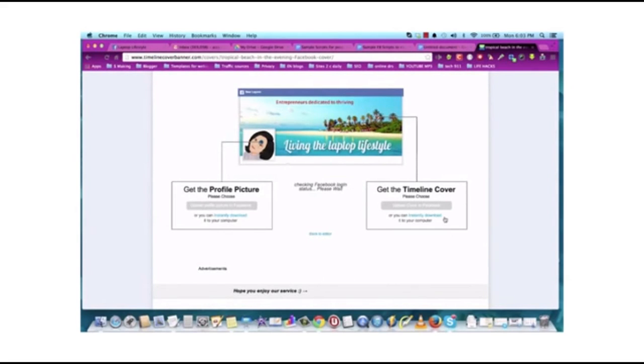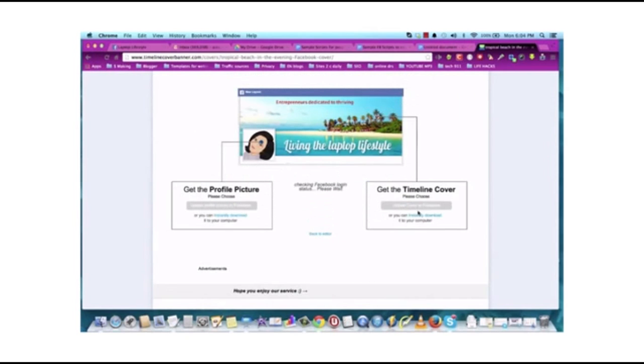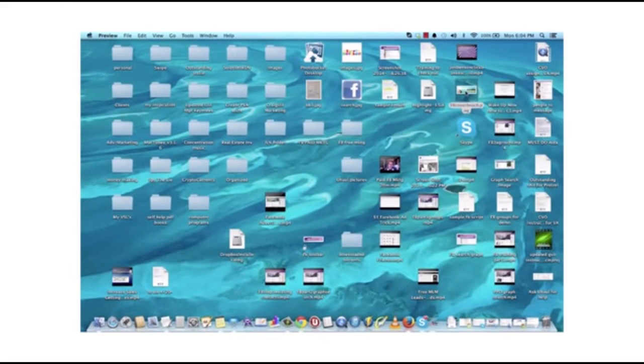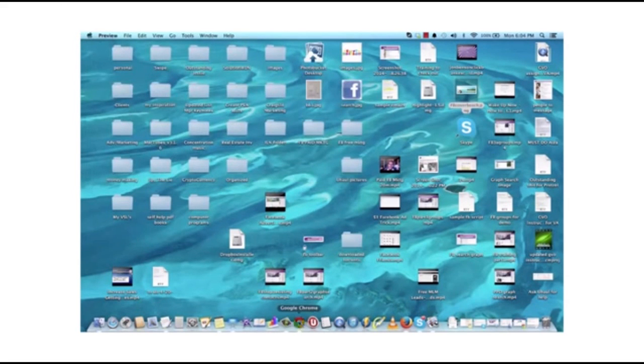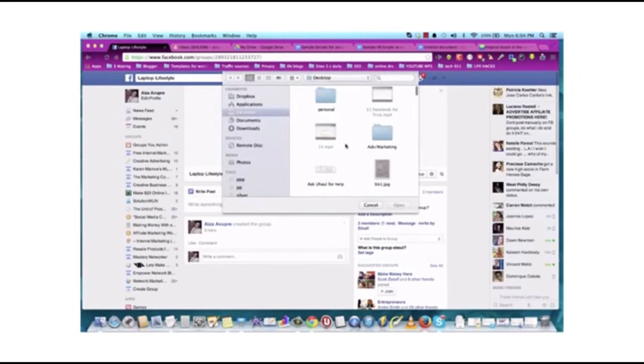And let's try to download this. So I'm going to do FB cover beach. And I want it to be on my desktop. And let's click on Save. And let's take a look at my desktop, see what that shows. There we go. Okay, so now that we have that, I will go back to my Facebook page that I just created, and I will upload the photo.